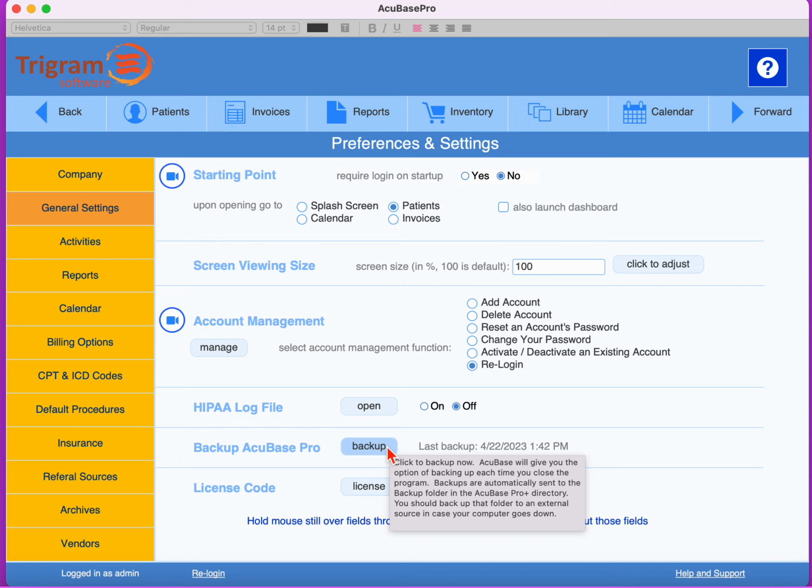In any case, this backup message usually pops up as you're closing the database, but throughout the day, without having to close the database, you can also back up your file internally simply by clicking on this backup button, and it will then make a copy, the latest copy of this file inside of that backup folder.